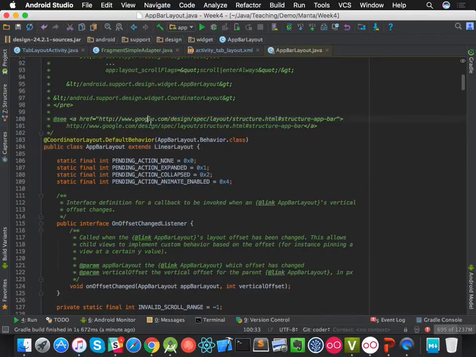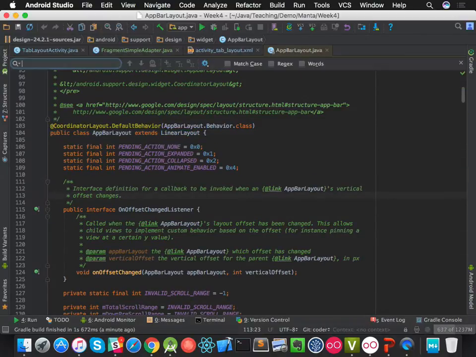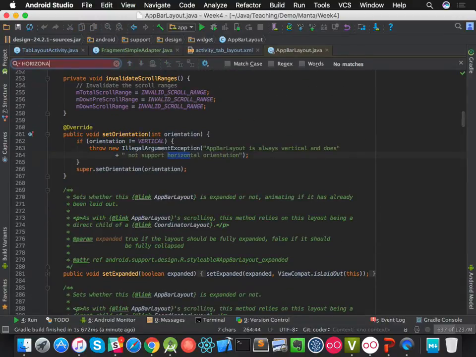Basically, because upper is a linear layout, it extends from linear layout, so maybe they are using horizontal. They don't support vertical. Sorry, they don't support horizontal. I don't know, I have never tried it before.